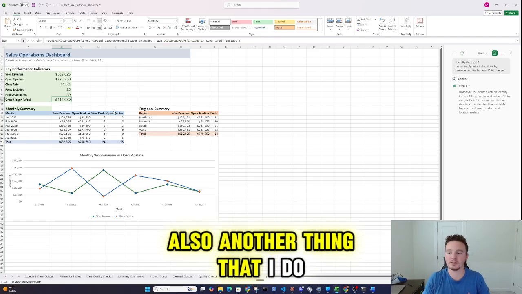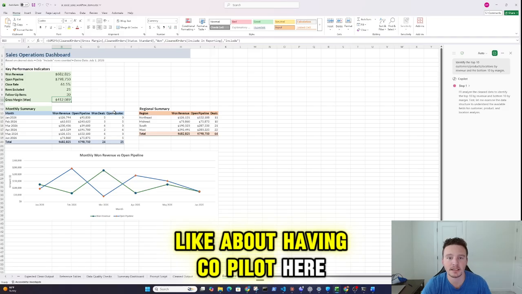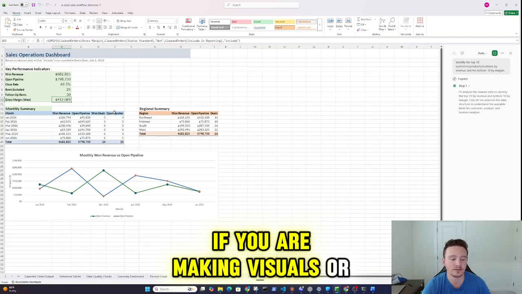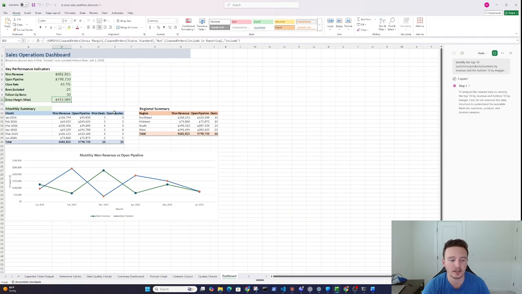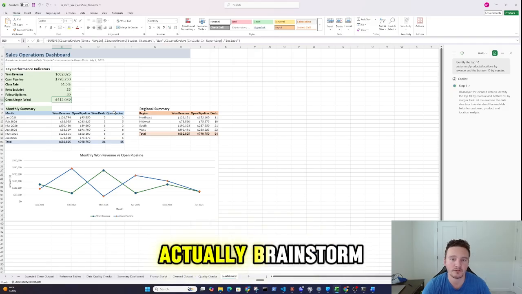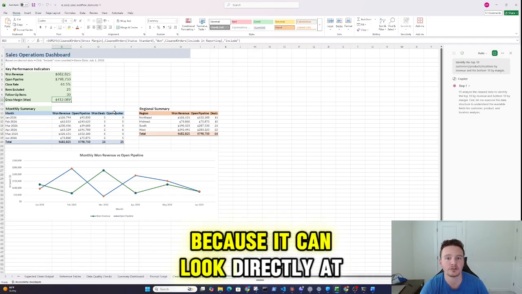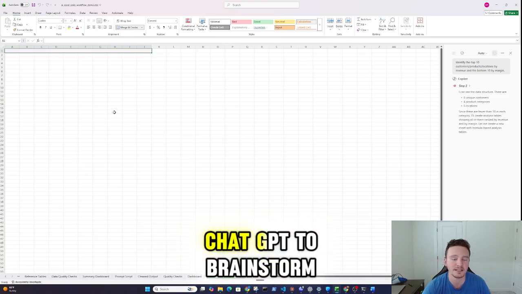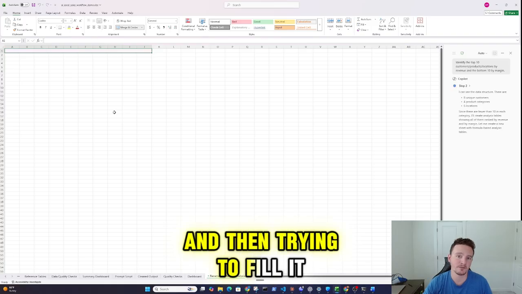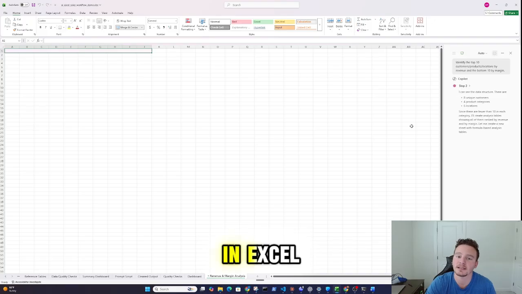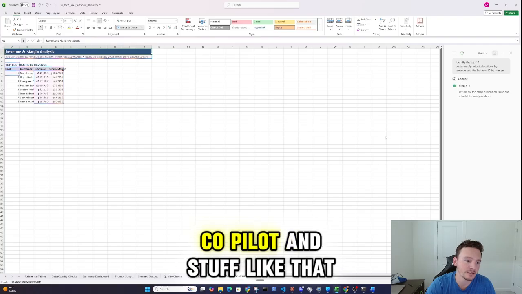Also, another thing that I do like about having Copilot here is you can brainstorm with it. So if you are making visuals or something for a presentation from sales data, it's a great way to brainstorm, because it can look directly at what you're doing. So instead of having to use ChatGPT to brainstorm and then trying to fill it in on the exact context, you can just do that directly in Excel. And that goes the same for PowerPoint, my Copilot, and stuff like that.